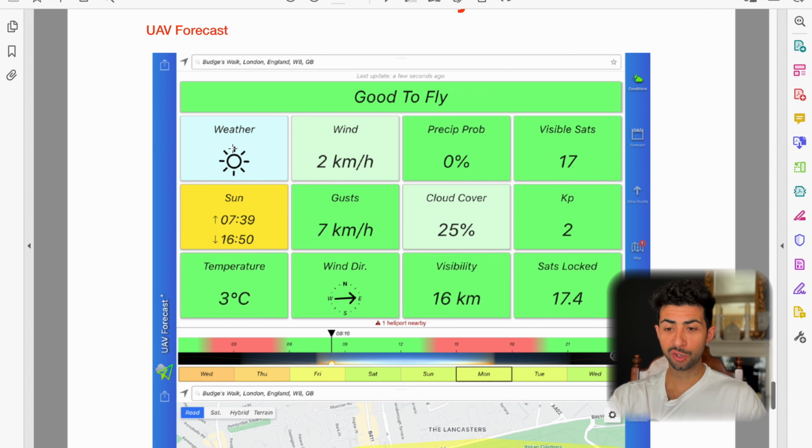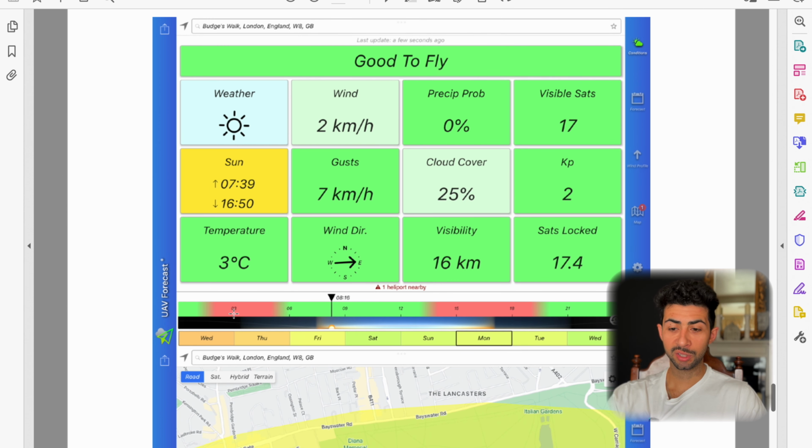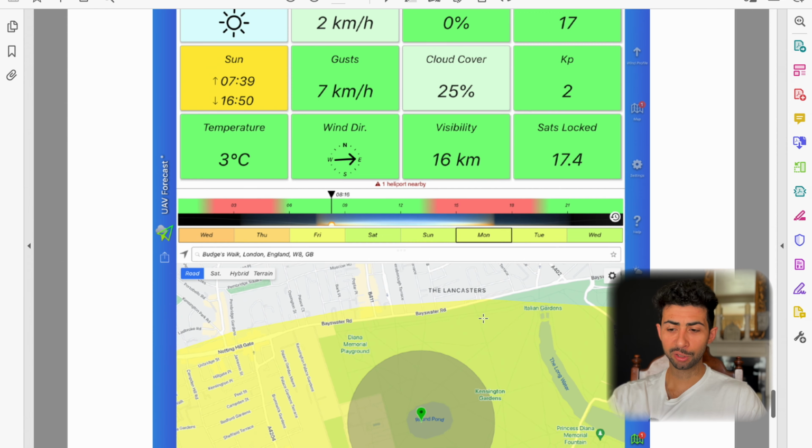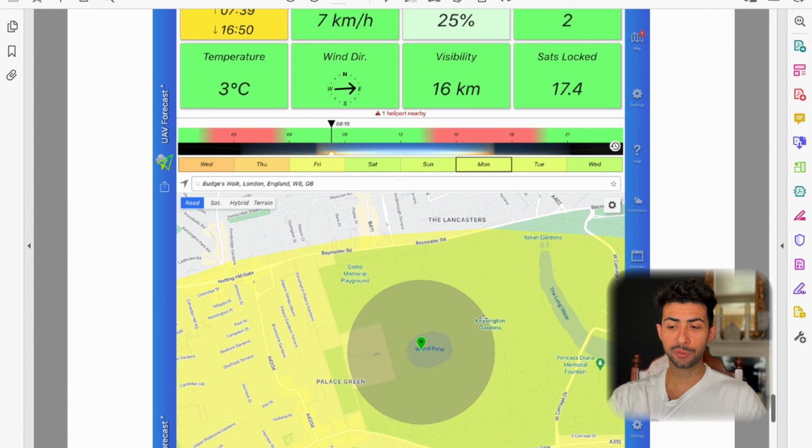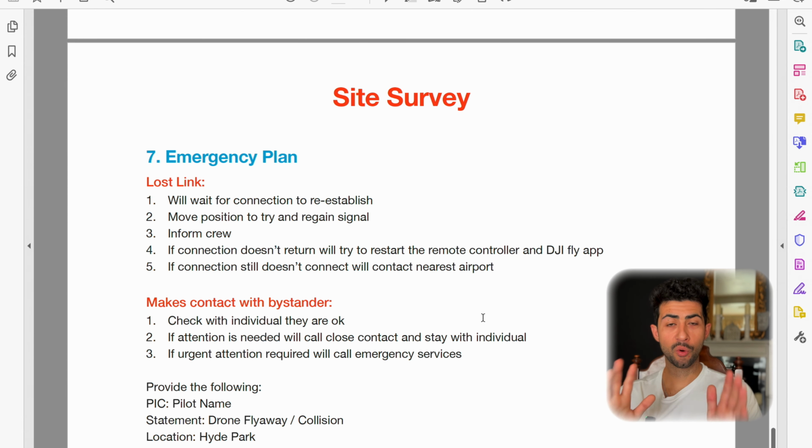I would also include UAV Forecast, which has maps as well, and it will actually tell you the times the weather is good throughout the day. So as you can see here, it's quite detailed. You'd pick your location and it gives you all these tiles on temperature, wind, precipitation, sunrise and sunset times. And as you can see at the bottom, it has these red and green zones, and these zones are the ideal times to fly. I'll just include a screenshot of this information plus the map. Remember, the more information you can provide, the better, and it also helps you with your planning, especially if you're doing commercial jobs or flying in complex areas.